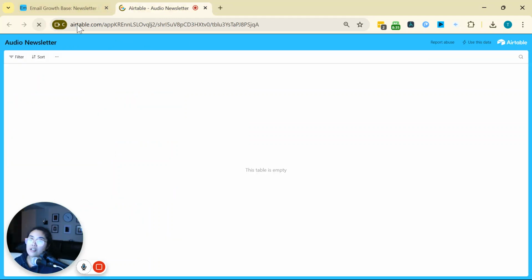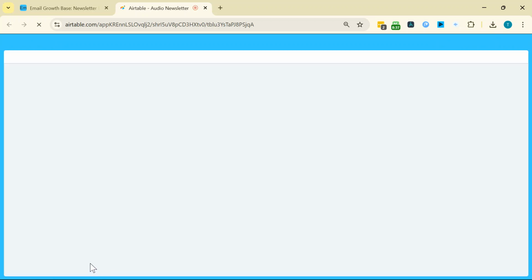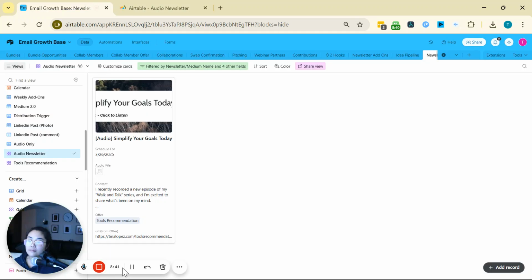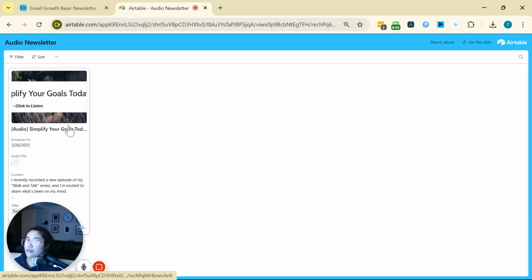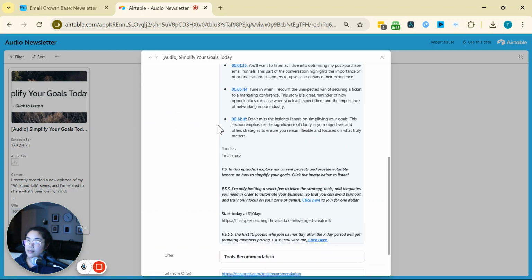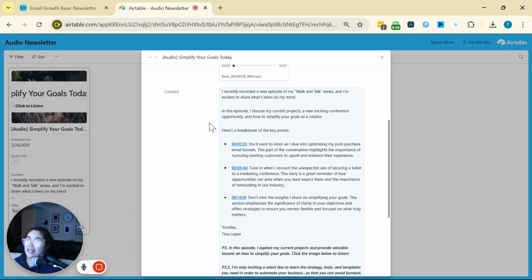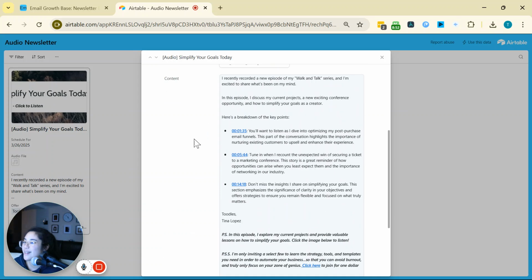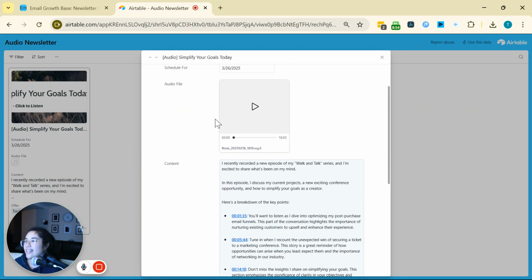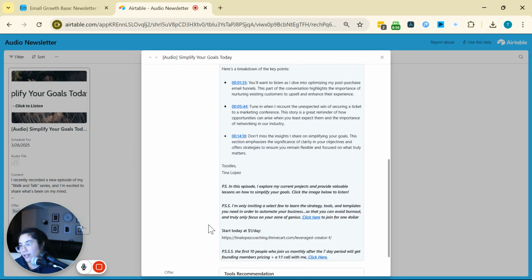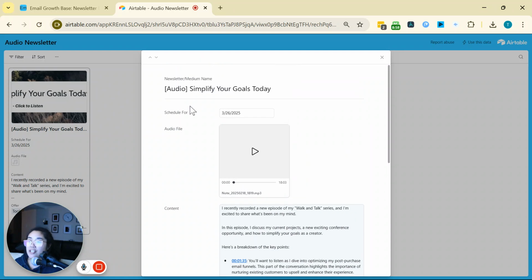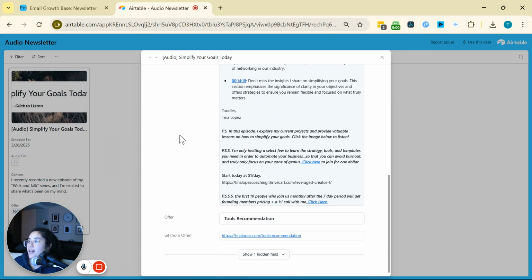Let me refresh this so you can see the final view. This would be an example of what people are able to see. This is the forward view. So like I told you, they don't see everything else behind the scenes, right? They don't see the content behind the scenes, which is really cool. They have the audio, and they have the offer that you're promoting, when it's going to be scheduled, when it was sent out, all the things.